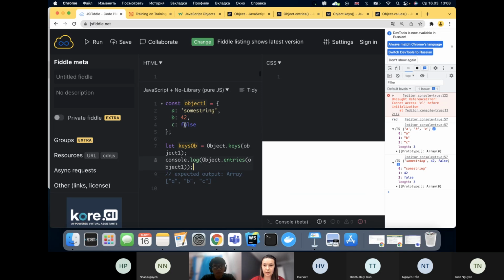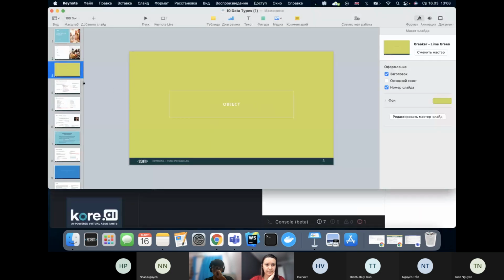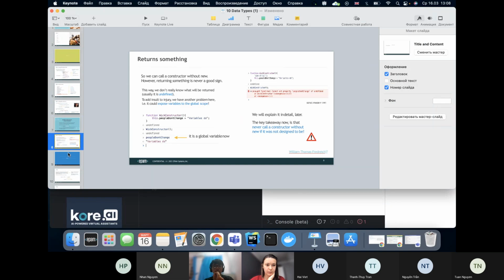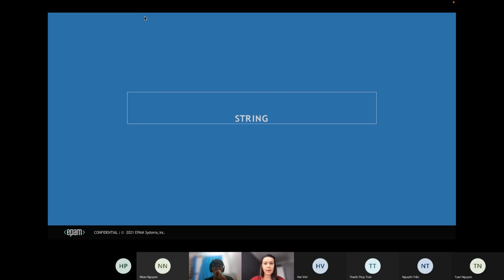Object one, yes. Just clear it. So you could see that it returns you a pair. The first key, the second value, it's just easier to use it. So let's go back to our presentation. Yeah, it's all about objects here.